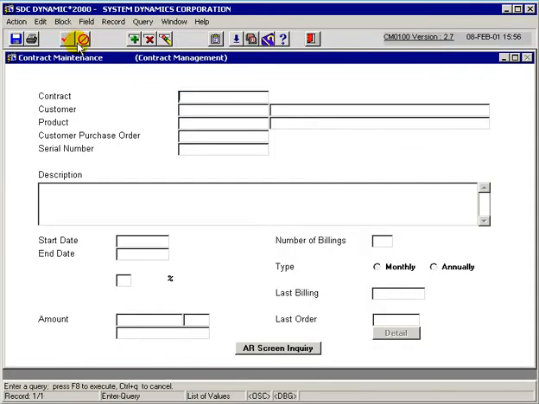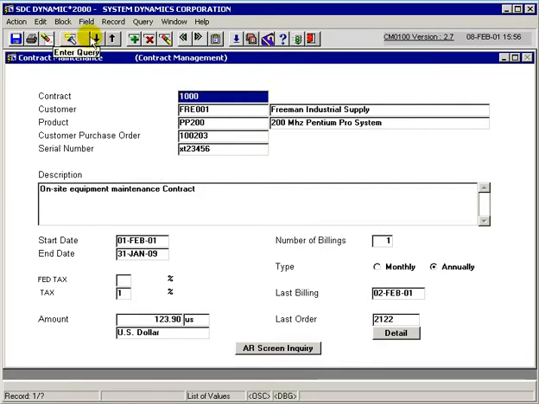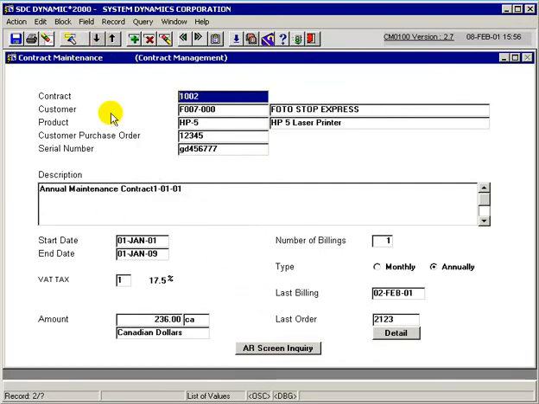Here, if we query and bring up contracts, for example, this contract is number 1002. It's for Customer Photostop Express. It's a contract for a product which is an HP 5 laser printer. We have here the customer's purchase order number related to that contract, a serial number of the particular product that this contract is for. Then down here we have a description of the maintenance contract.